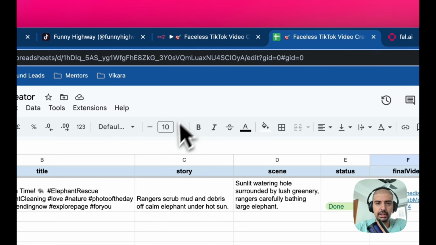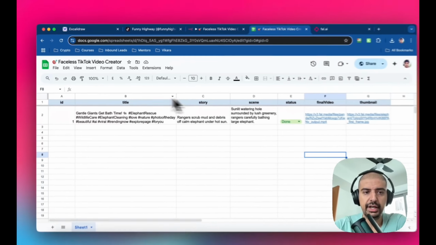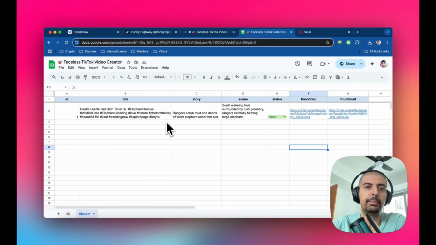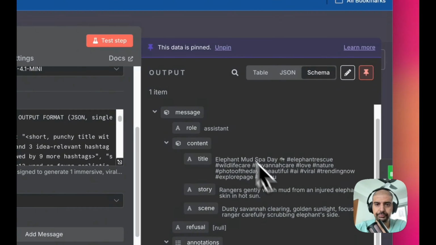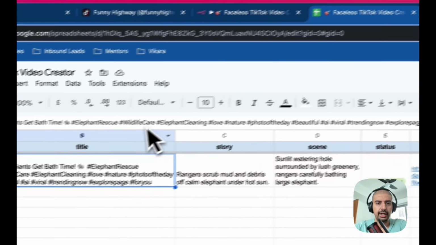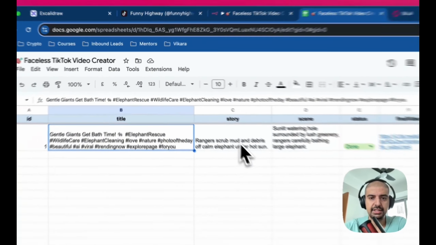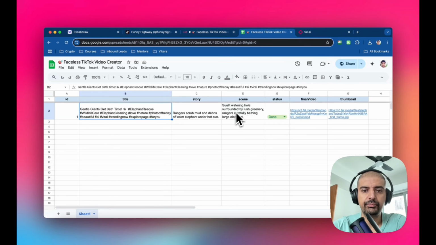So if I go into the Google Sheet, this is one I've created earlier, and this is the one that's going to get populated with the content, and it's also going to post the final videos once it's done. So I've only done it once. But you can see here that the title is everything that's been pulled off on this side. And the story is this, and then the scene is just to give it context, right?